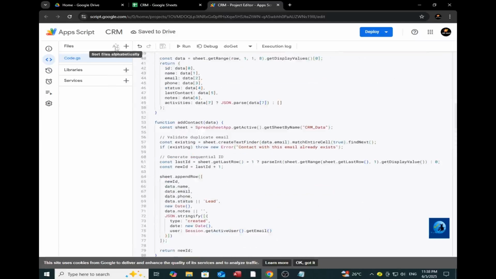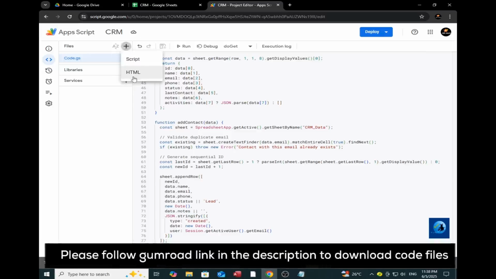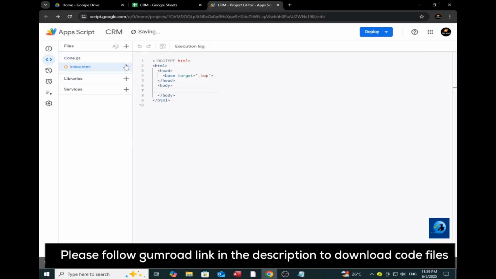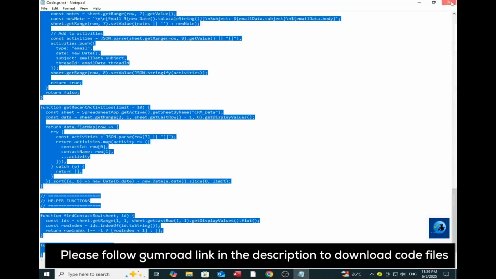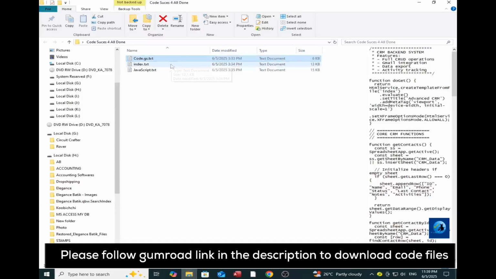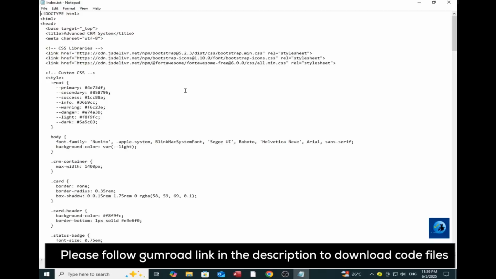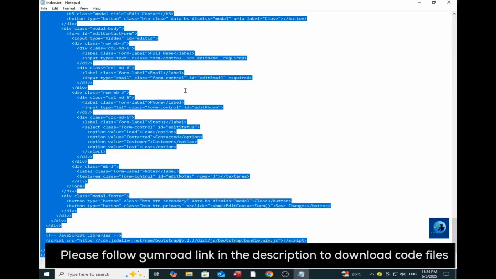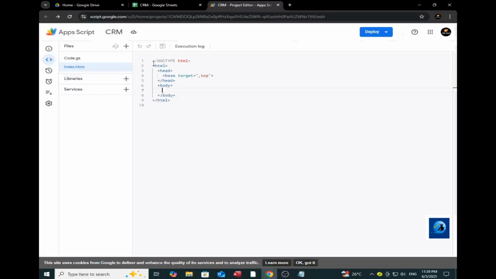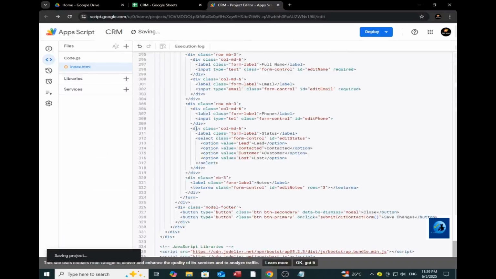After that I need to add another file, an HTML file. I am going to name it index. So this is the index file. Now I'm going to open the index.html file, select all the HTML code, Control A, Control C, then paste the code here.